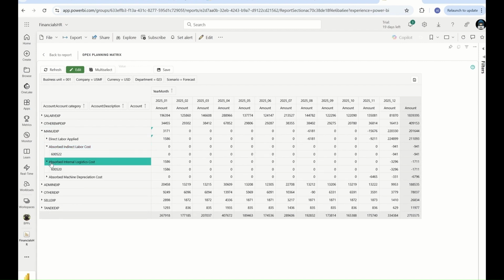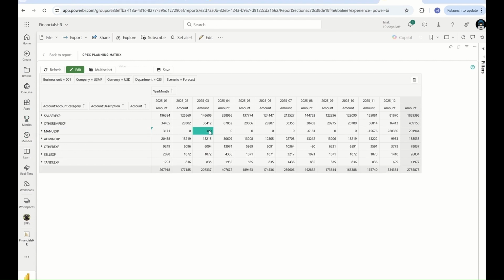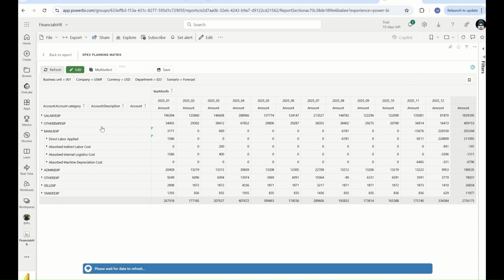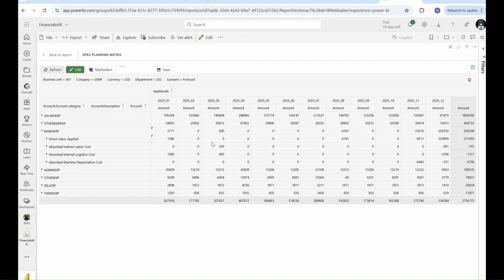Let's add some data to the MANUEXP category. I add data on two accounts: absorbed indirect labor cost, $100, and absorbed internal logistics cost, $200. As you see, now we have $300 on category level. Let's change it to 600. If we review our accounts again, we can find that amounts were updated to 200 and 400 correspondingly.